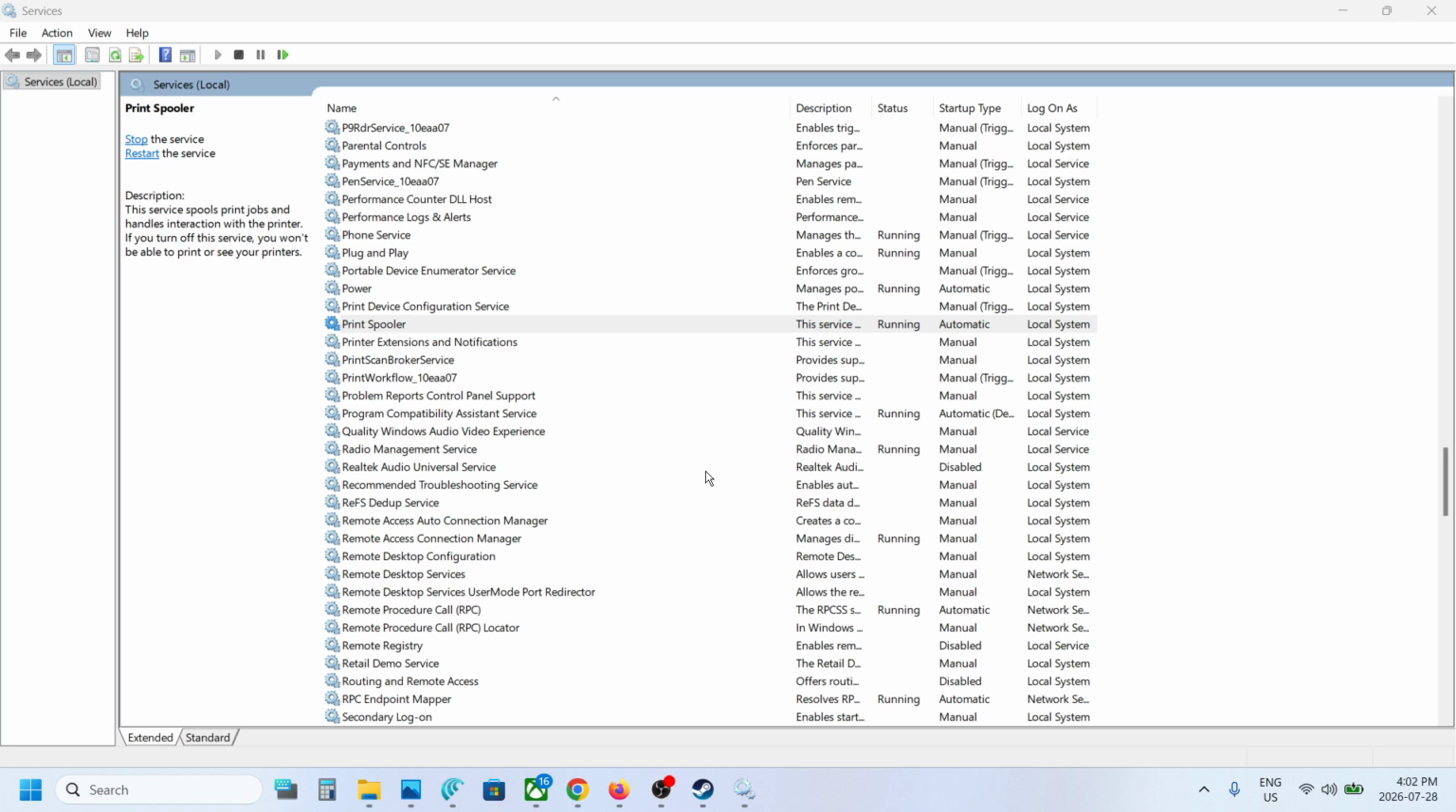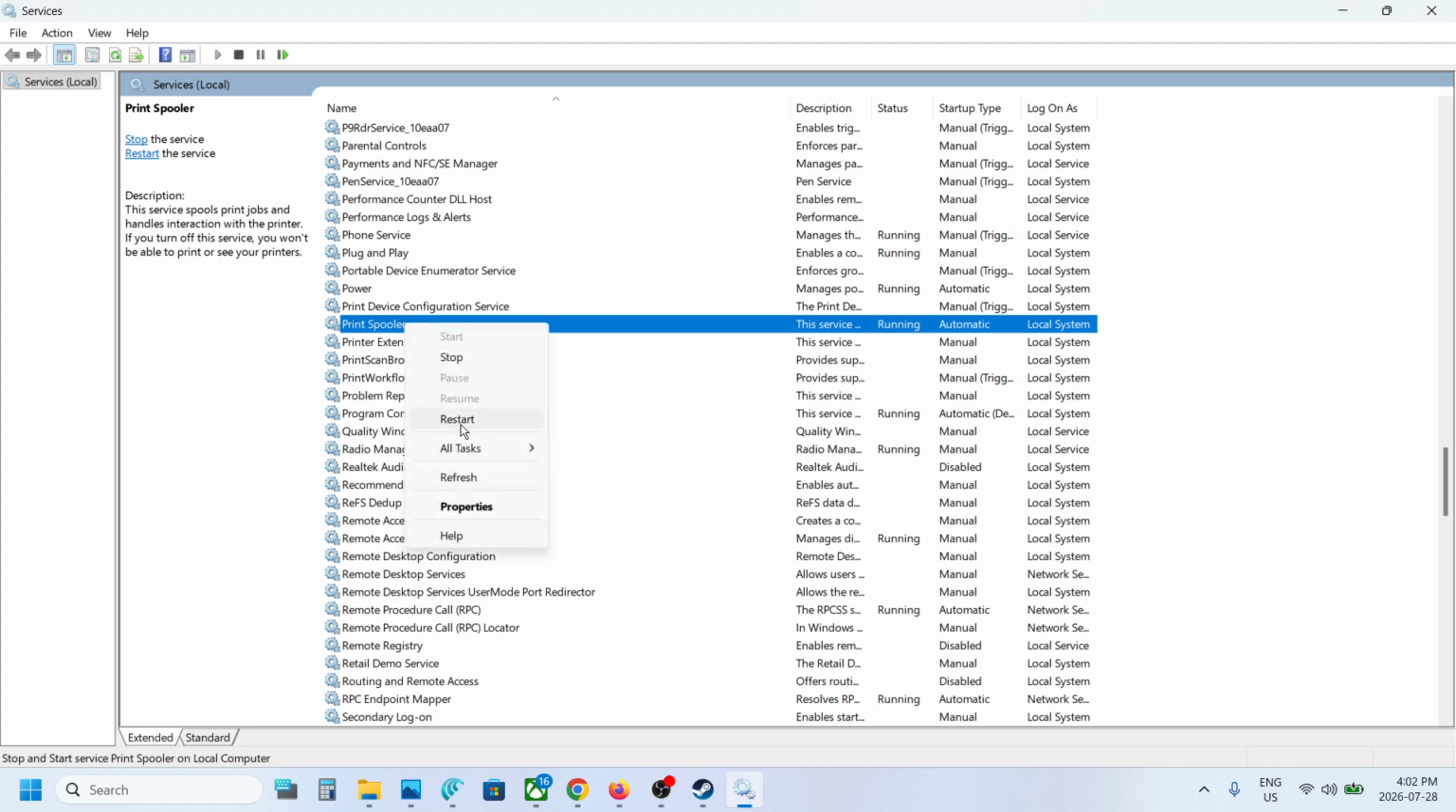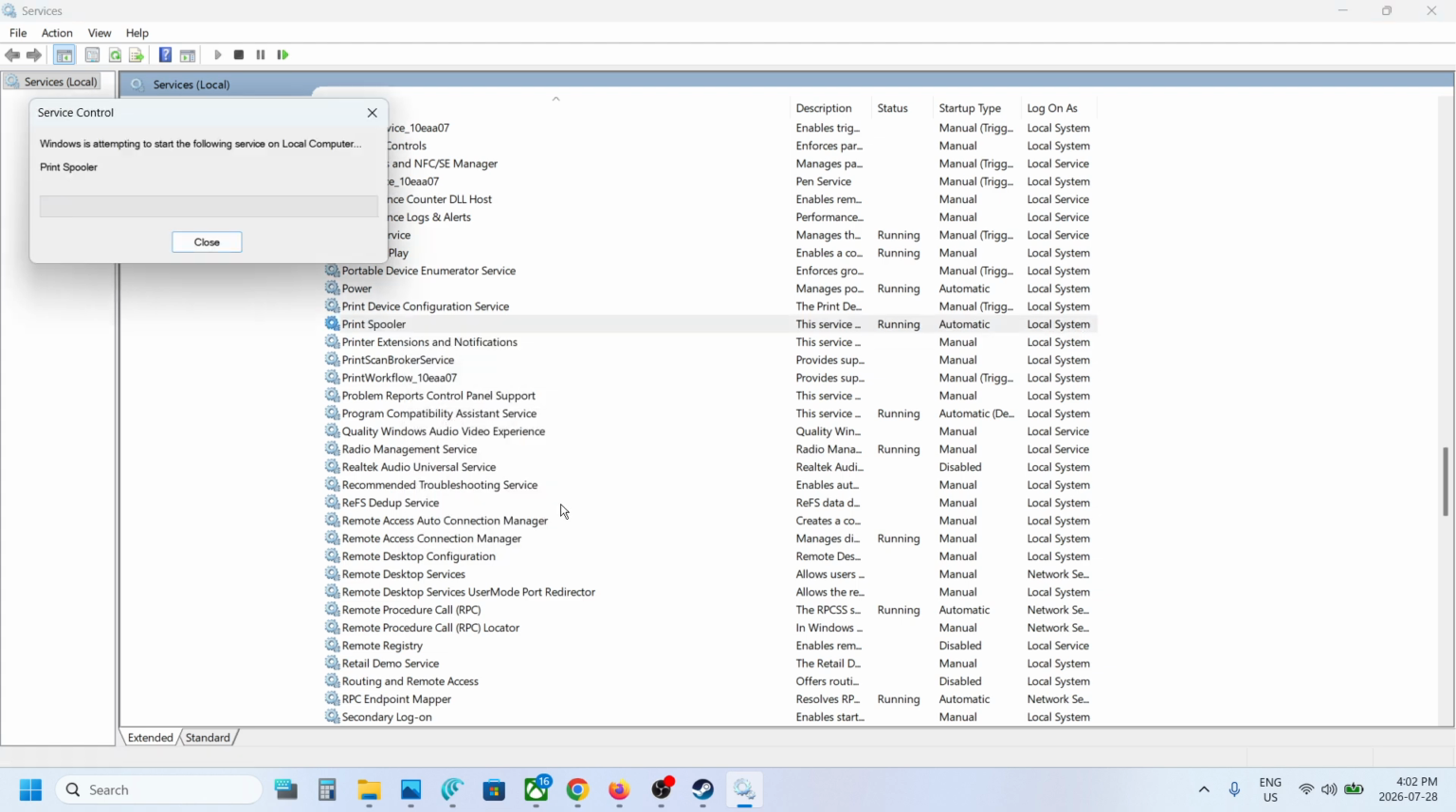Whenever you try to print out a Word document and each time you have to start this Print Spooler service, to fix it, double click on Print Spooler, set this to automatic, click on apply, click on start if it's not running, click on OK, and then right click and restart. And then you can check, still not working.